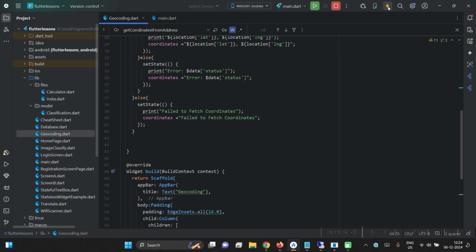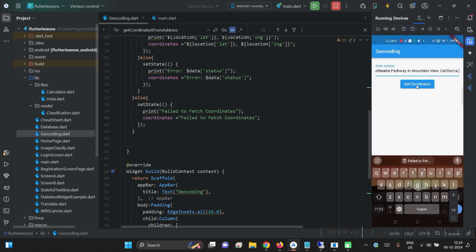Okay, so now just refresh it. Coming back to the running devices, we can just print it, and you can see the coordinates are printing over here. So this is the way we can simply get the latitude and longitude of any address provided by the user. Okay, so we can get the latitude and longitude.